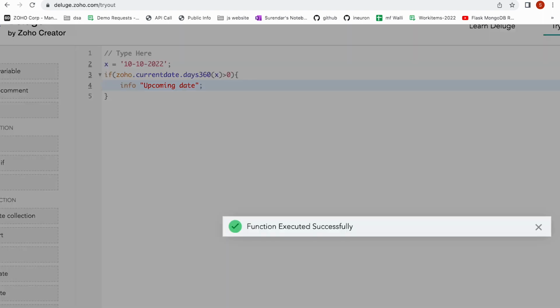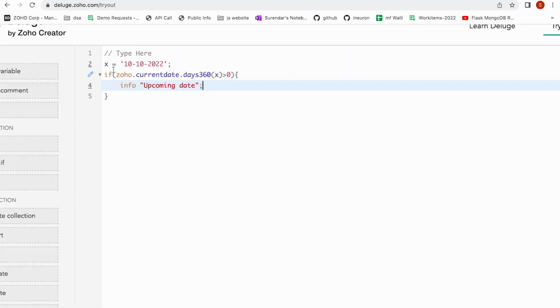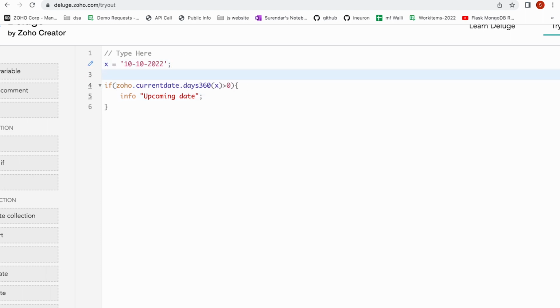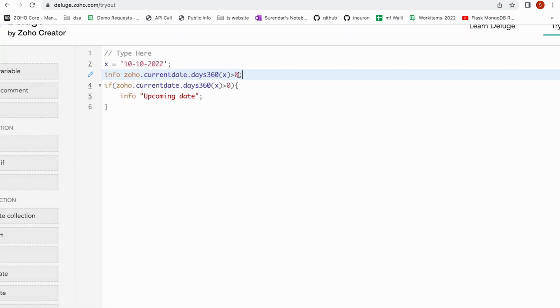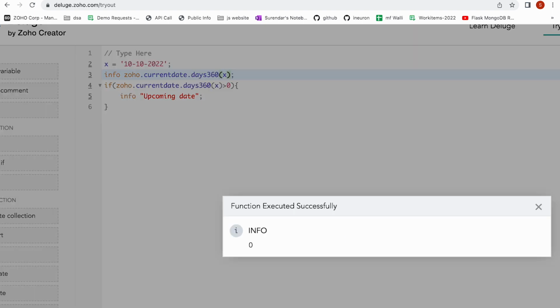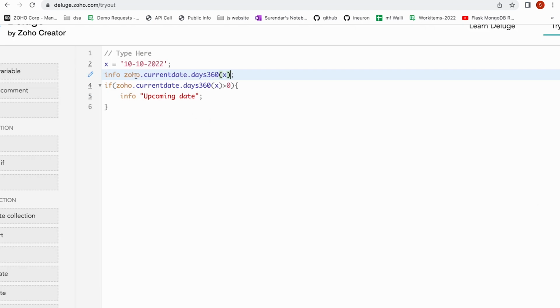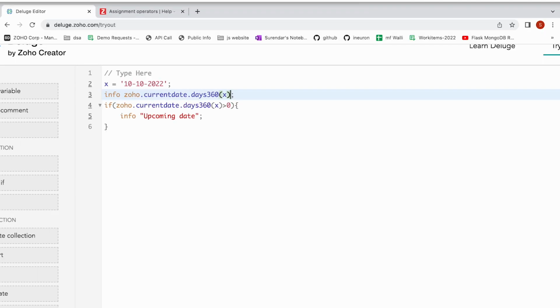If I execute, there will be nothing. If I info this, if I take it here, if I info, save, and if I execute, you can see this is not greater than 0, and I can give you the actual value as well. Save and execute. I've been provided with the value 0, days 360 of X. 10, 10, 20, 22, that is yesterday.